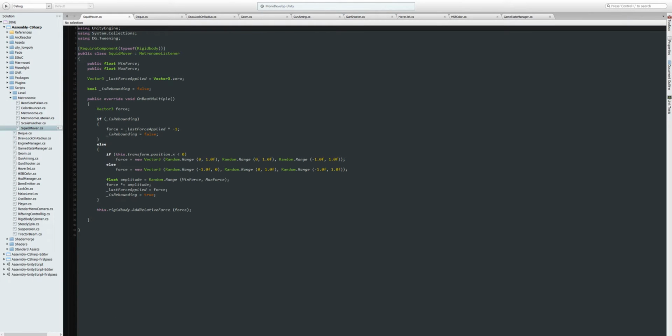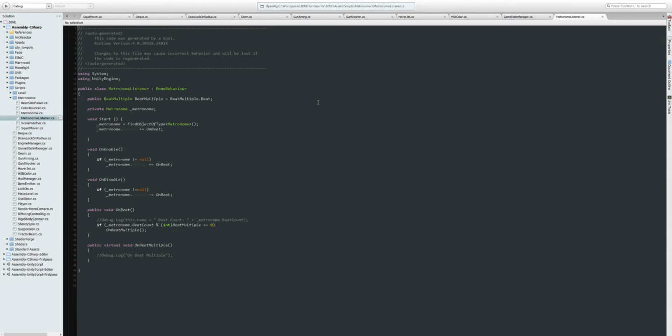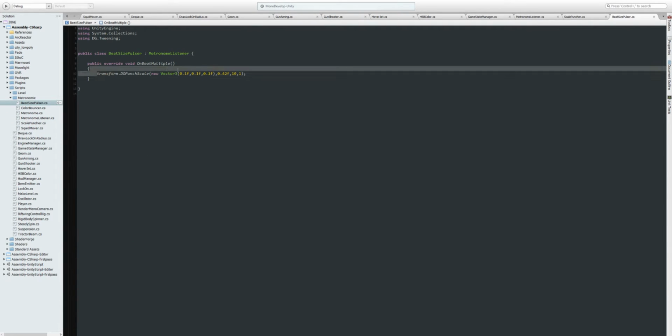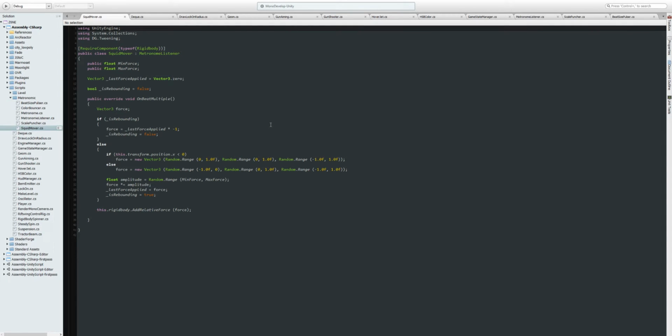And then I have another script that's a metronome listener that can be attached and can be subclassed and attached to objects in Zone to make them do things on the beat or on some multiple of the beat, like every other beat. So, for instance, if I want to make something pulse on the beat here, I can just use a tweening library to make something pulse, and it will pulse every time there's a beat. So what I made tonight is something called the squid mover.